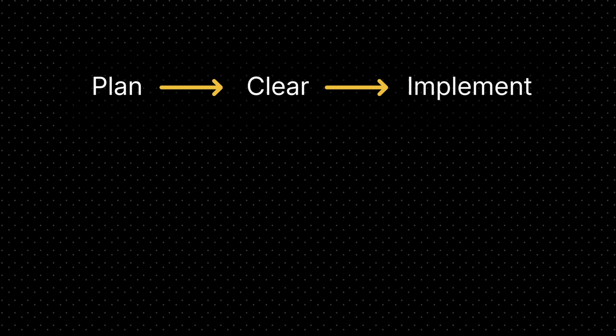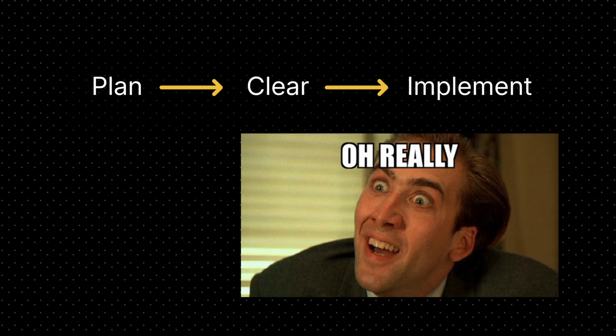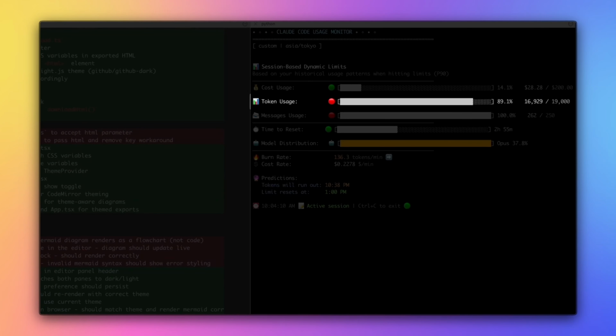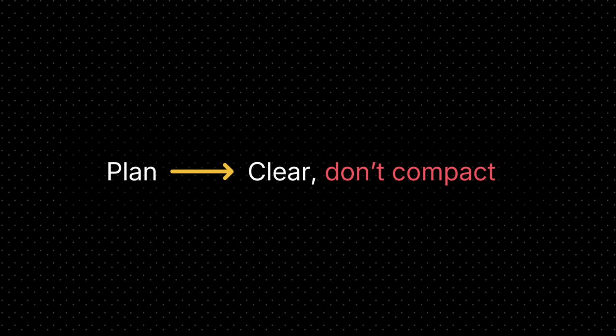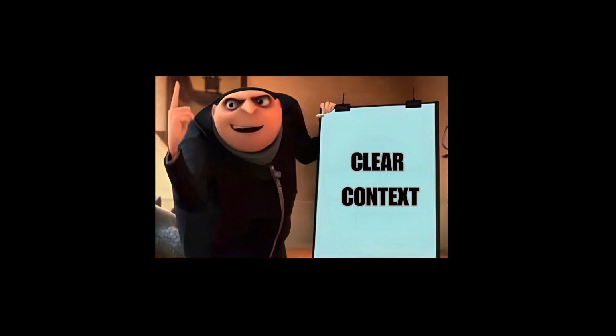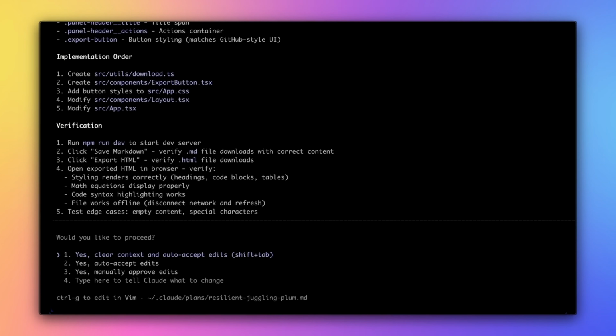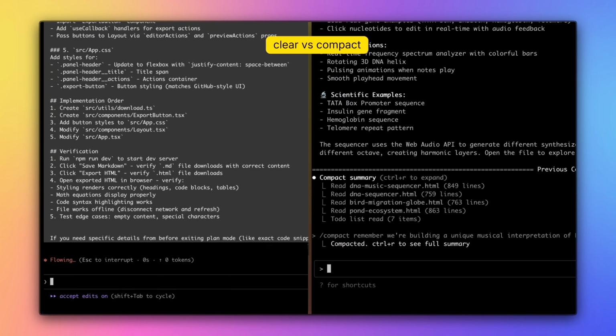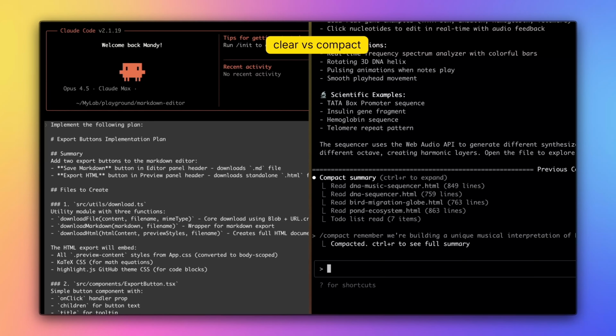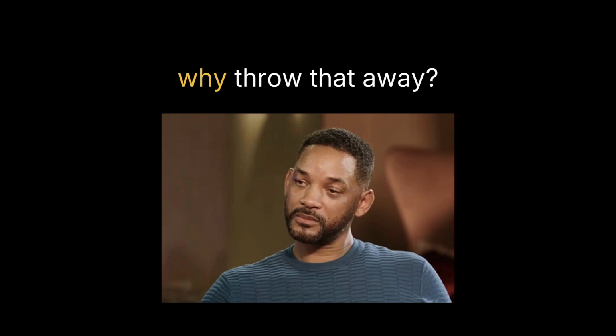Now, even with this workflow, you'll hit some friction. Tokens churn fast, context fills up, auto-compact kicks in before you're ready. Here's why his advice is counterintuitive. After planning, clear your context. Don't compact. That sounds wrong. You just spent all this time planning. Why throw that away?